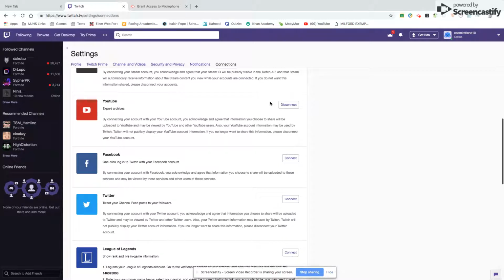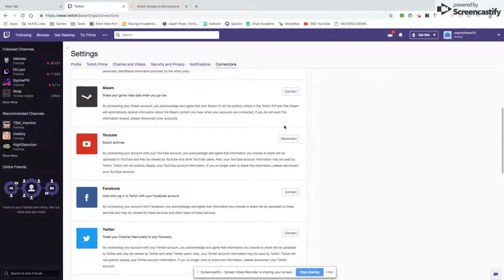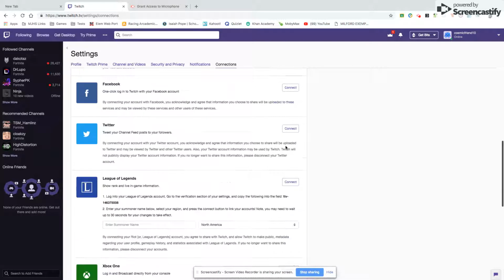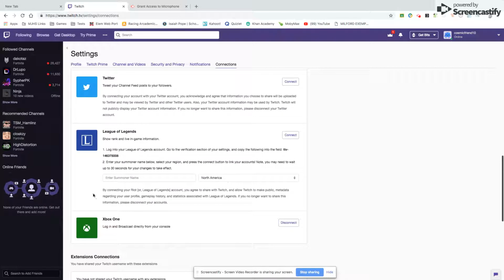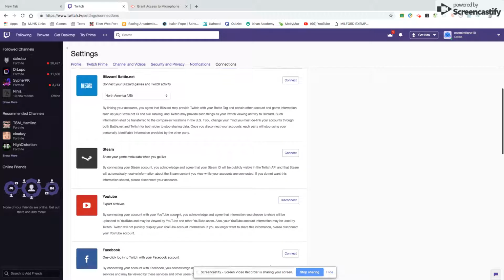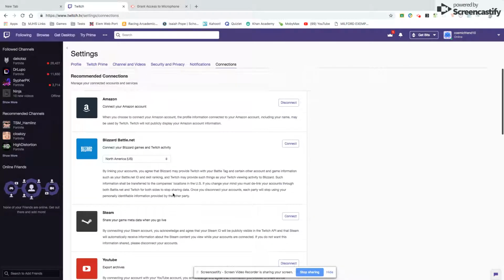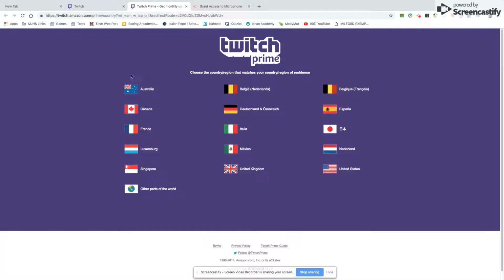And it will ask you to confirm that you're a human, and it will ask for your email and password. And you can do this with a lot of different things. You also have to connect it to your Xbox One, as it says down here. And basically, you can connect it to all different types of platforms, like Amazon. You really need Amazon if you want to get Twitch Prime. I suggest you guys get Twitch Prime.